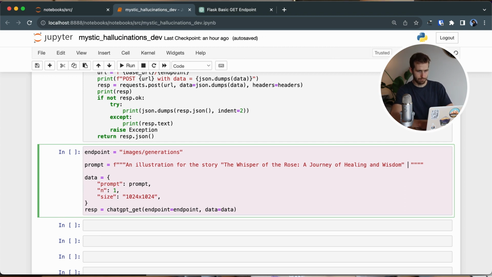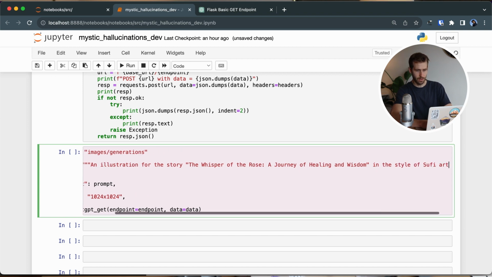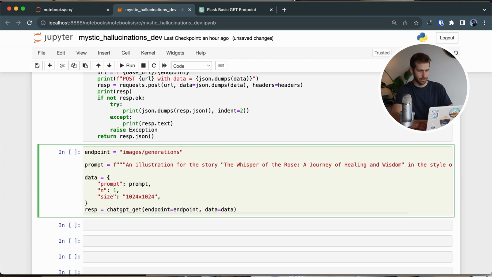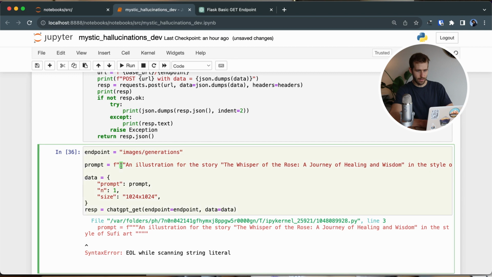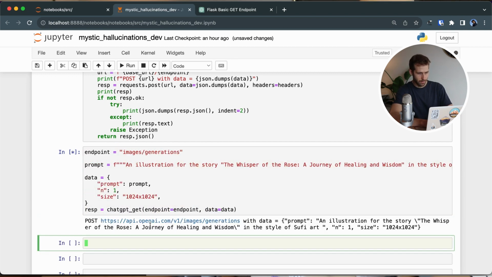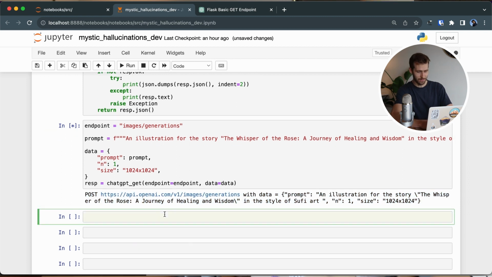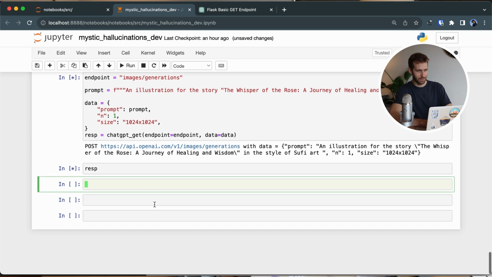Yeah, let's say in the style of Sufi art. See if it can do something like that for me. It didn't like that. It's too many quotes. Okay, here we go. It's working on something. I love generating images. I find this stuff so exciting. And I can't wait to see what the response looks like.